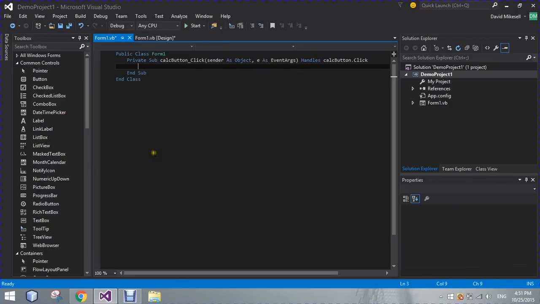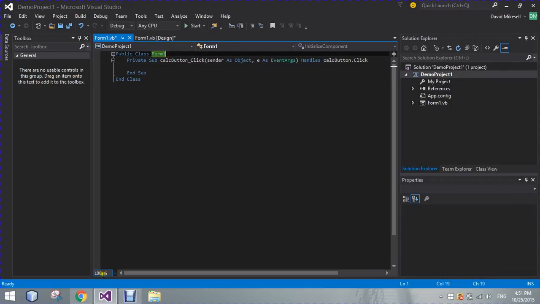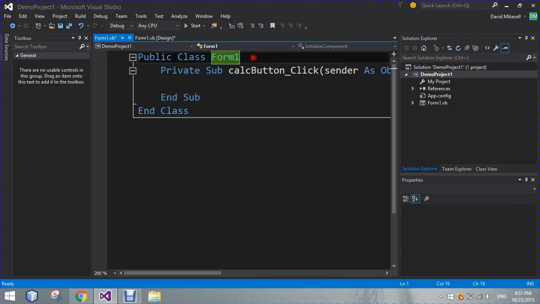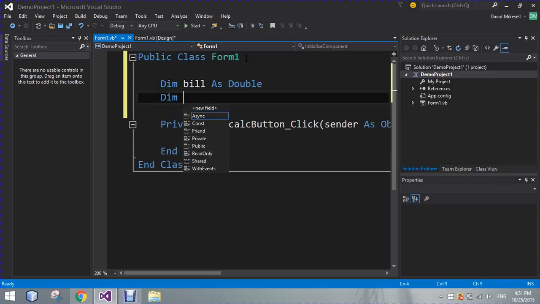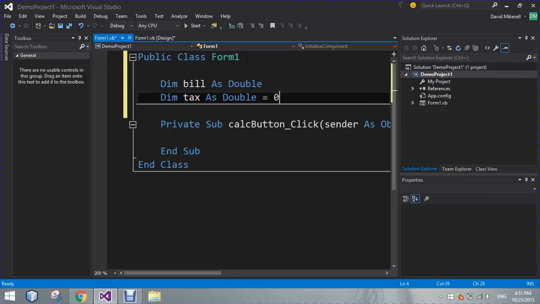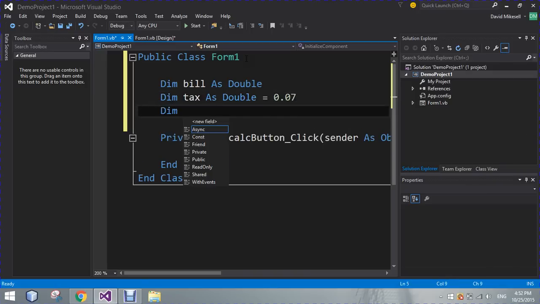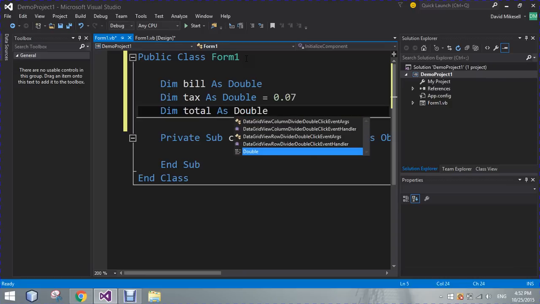I'm going to set up my variables real quick. I'll zoom in here so you can see this a little better. Where we set up our variables still can be in the same spot. So I have dim bill as double, dim tax as double equals 0.007, and then dim total as double. So we got those three variables set up.